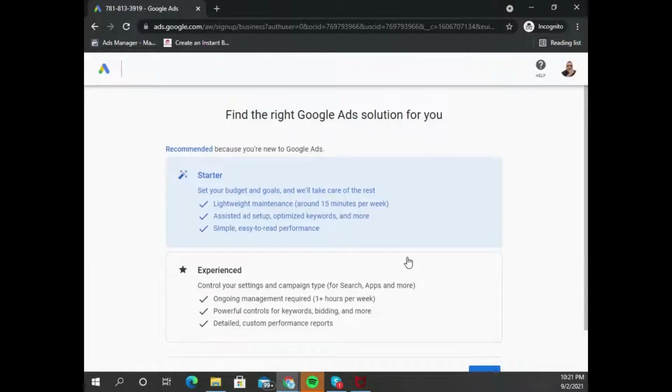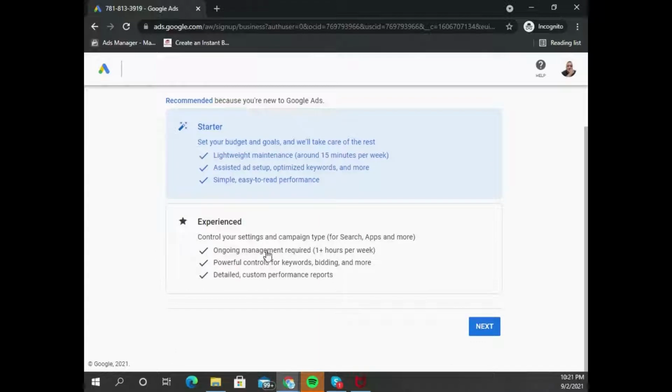All right, so now once you get inside of your Google Ad account, you're going to be faced with two options, okay? The first option is going to be Starter, where it says set your budget and goals, and we'll take care of the rest. Lightweight maintenance, around 15 minutes per week. Assisted ad setup, optimized keywords, more simple, easy to read performance, okay?